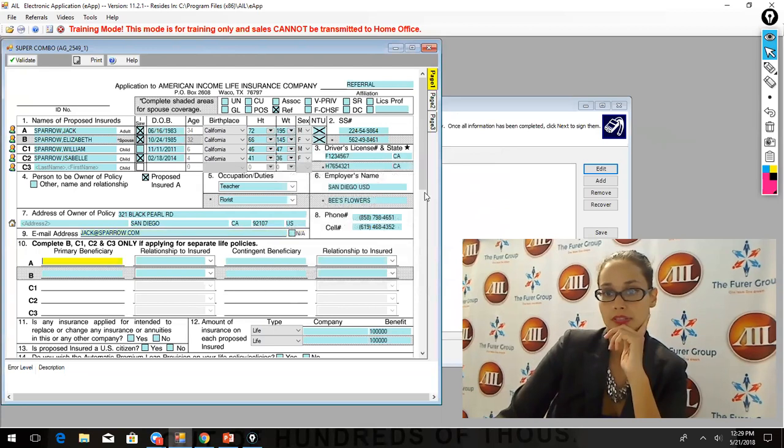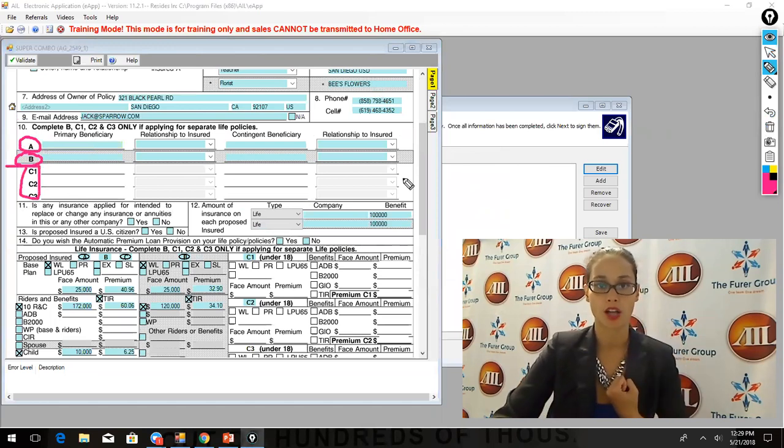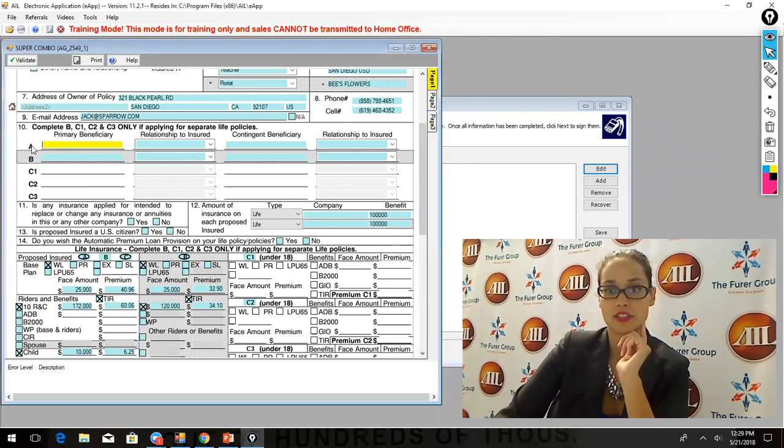Now, beneficiaries. Okay. So what we can see is for A and B, it allows us to give them beneficiaries. This is because for the children, unless they're getting their own policy with a whole life, and that's what we call the Head Start program, which is addressed in a different video, then for a child rider itself, they don't get beneficiaries. The parents are just automatically the beneficiary.